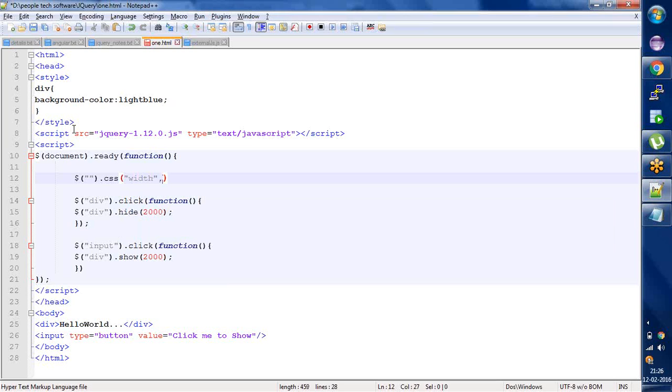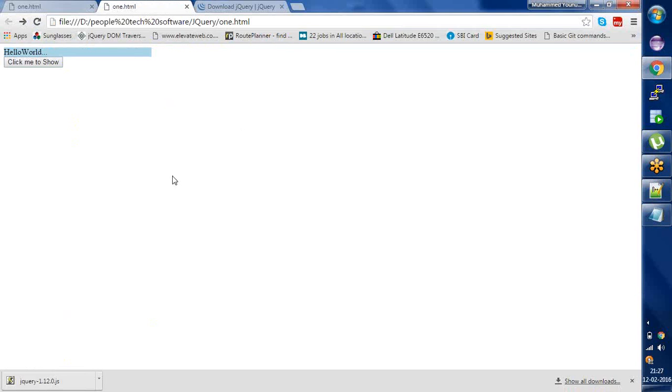Comma 300. On what? On div. So what I'm doing is providing the width. Let me give this width also in double quotes. You can see that the width got applied over here.